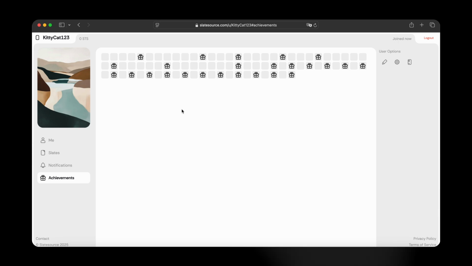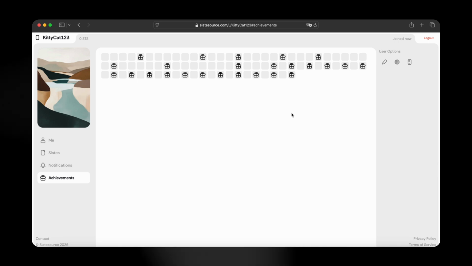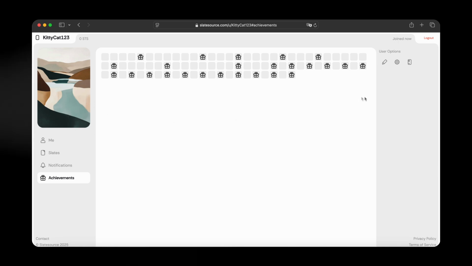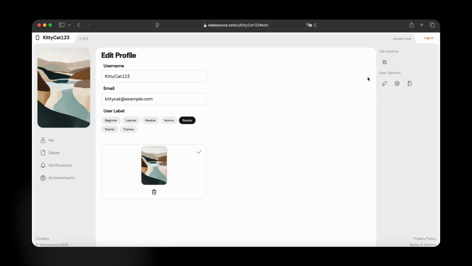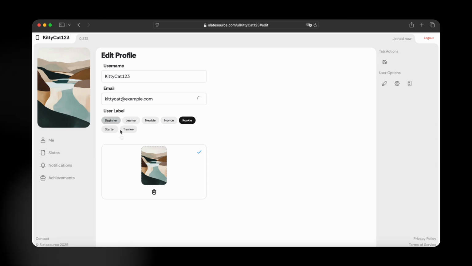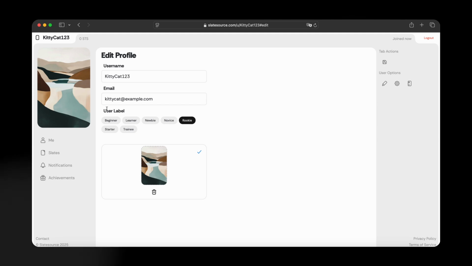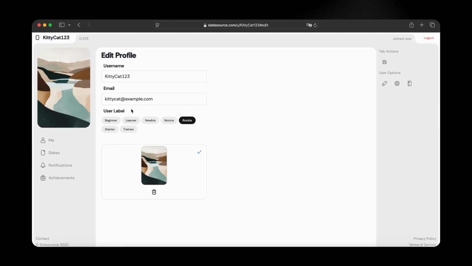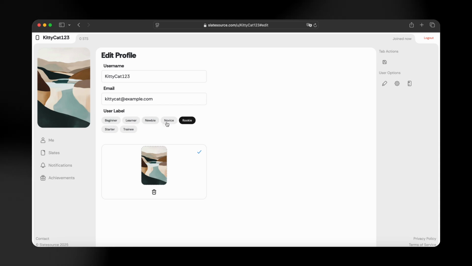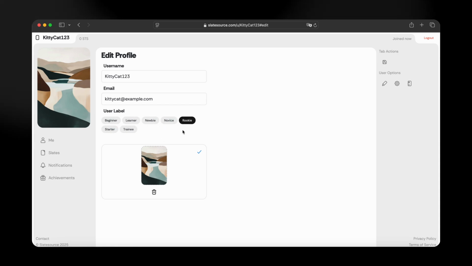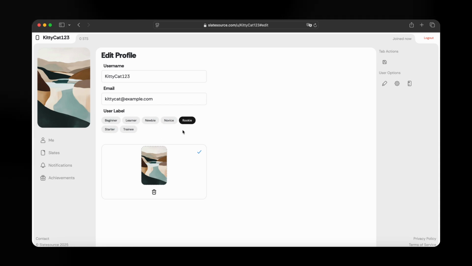Customization wise, for the user profile, you can change your username and your image, your banner. This is also your profile picture. If you go to the edit in the user options, you can here edit your profile. Something that's new is user label. So user label is something that's going to show up whenever someone hovers on your username. For now we have early labels, rookie, learner, starter, but later on as you complete achievements you can unlock more labels.